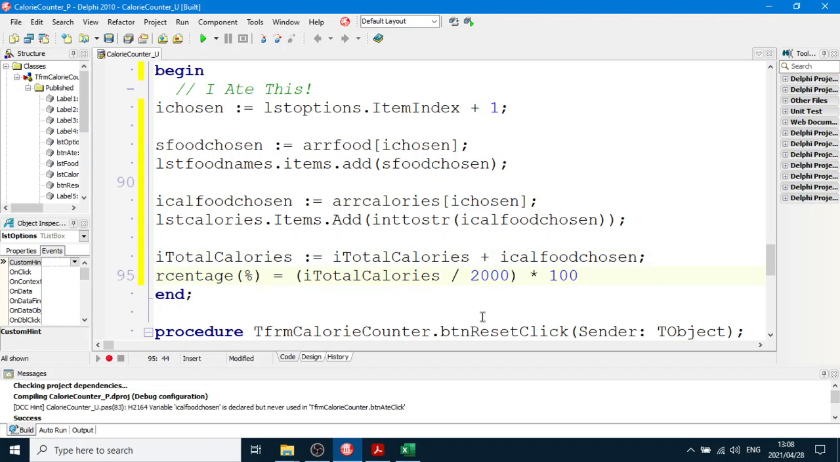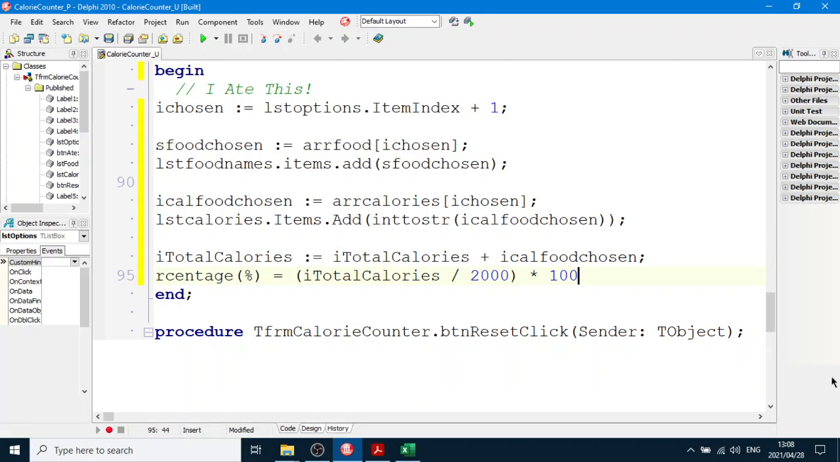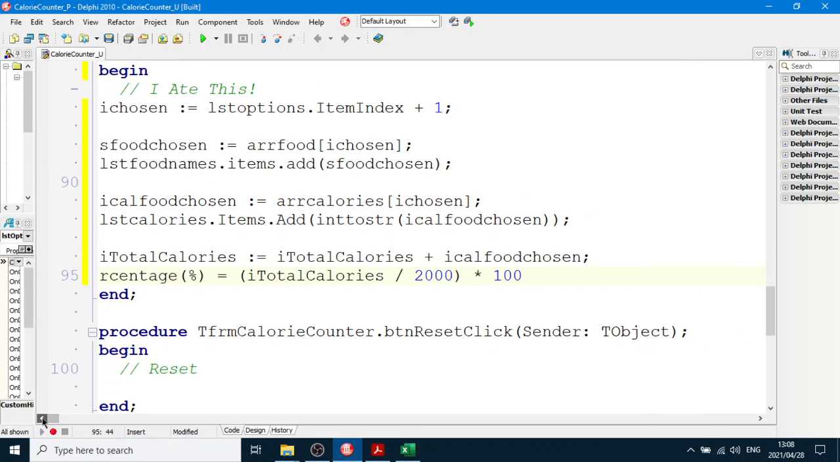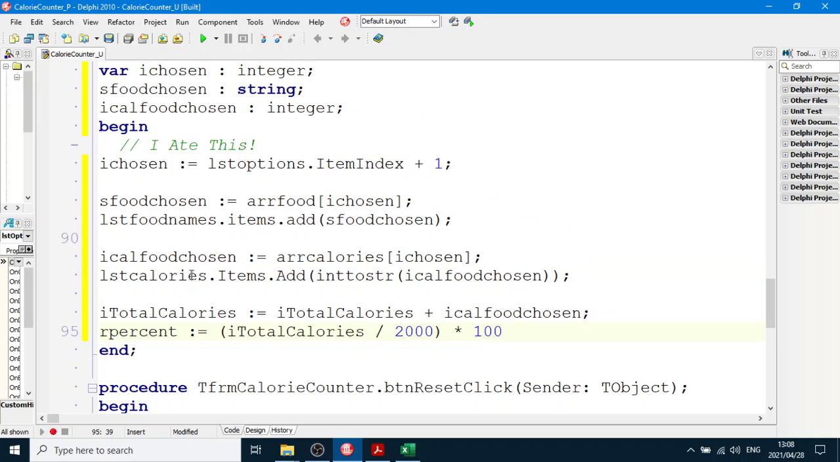So we have to go and calculate a percentage. Now I better declare a variable, hey? R%. I can't just use percentage, I've got to use R%, equals, colon equals, our total calories divided by 2000 times 100. I must go and declare R% up here.